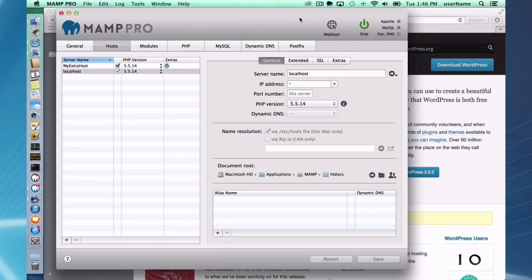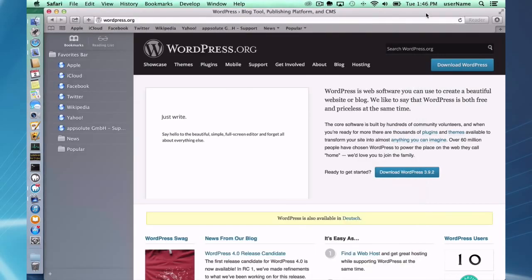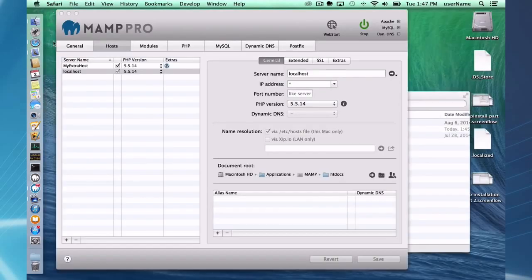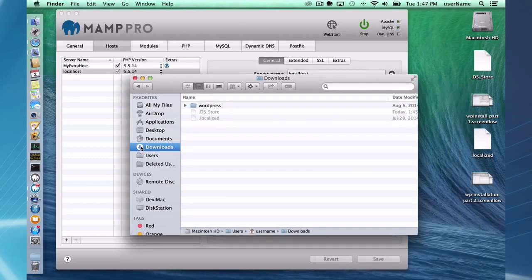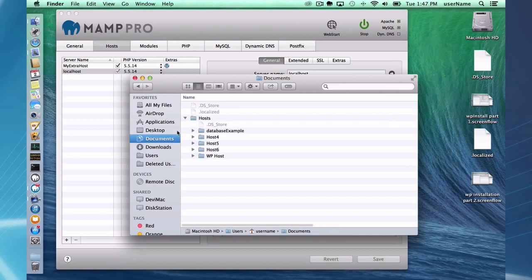Okay, so now I'm going to set up WordPress on my own. So what I did is I went to the WordPress website, wordpress.org, and I downloaded a version of WordPress. And if I go to my downloads folder, this is what was downloaded, a folder called WordPress. So I'm just going to copy that, and I am going to go to my documents hosts folder, and I'm just going to copy this WordPress folder in there.